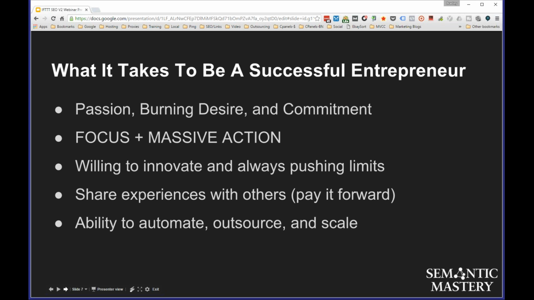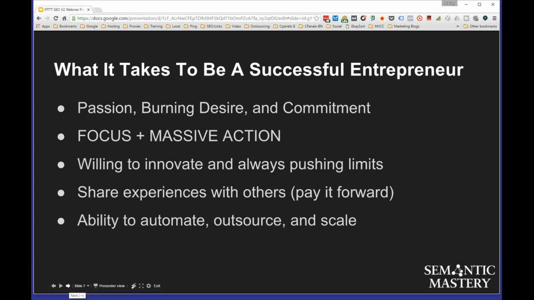But you have to have passion, a burning desire, and commitment to your business, okay? Focus plus massive action. Just having a desire or a passion for something isn't going to make you any money. But staying focused, which is what I just talked about with shiny objects, avoiding those, and taking massive action, that in itself is going to give you more results than anything else. All the tools in the world and all the training in the world is great, but if you don't take massive action, you're not going to achieve any results. And so focus and massive action will trump learning and products and tools any day of the week. Okay?